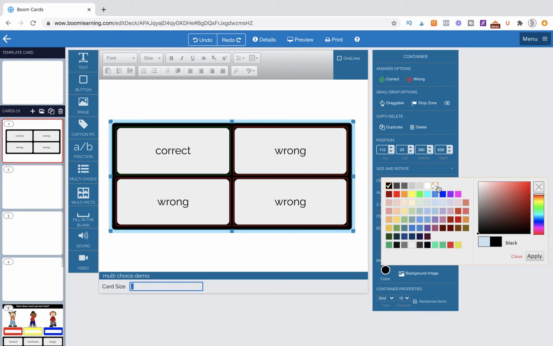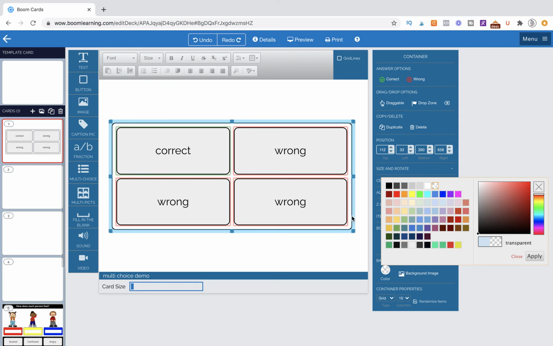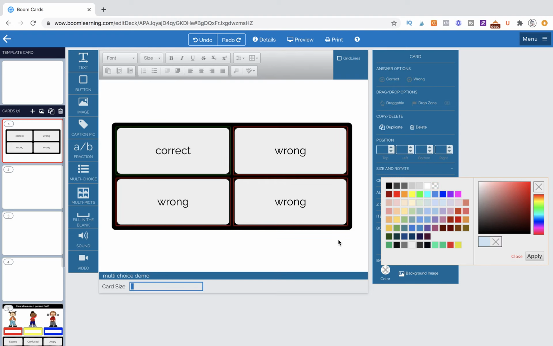Okay. Now you can also select transparent, and what this means is if you already have a pre-made background and you want to layer this over the top of it, this border or this edge is going to be transparent, so it will show through your background. Okay, so we're just going to do black. Okay, so that is our box. That's how you change the color.